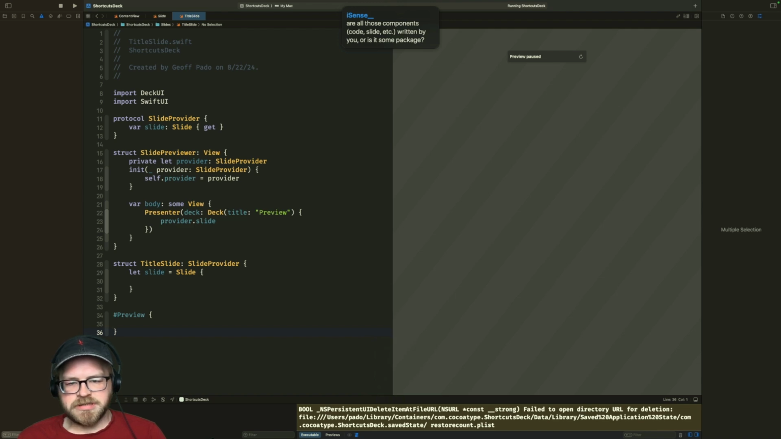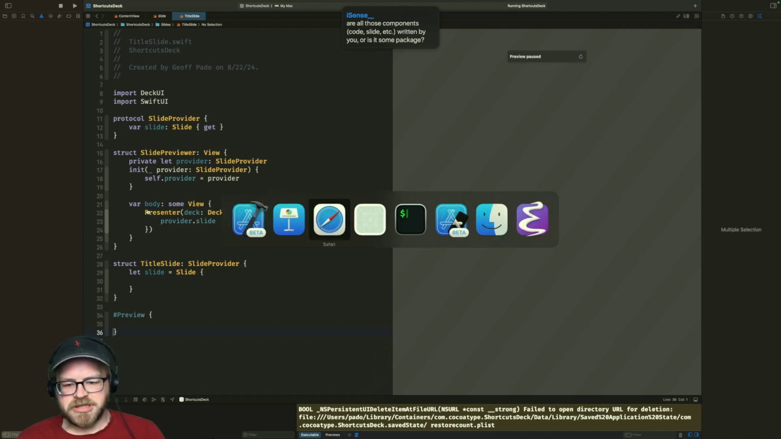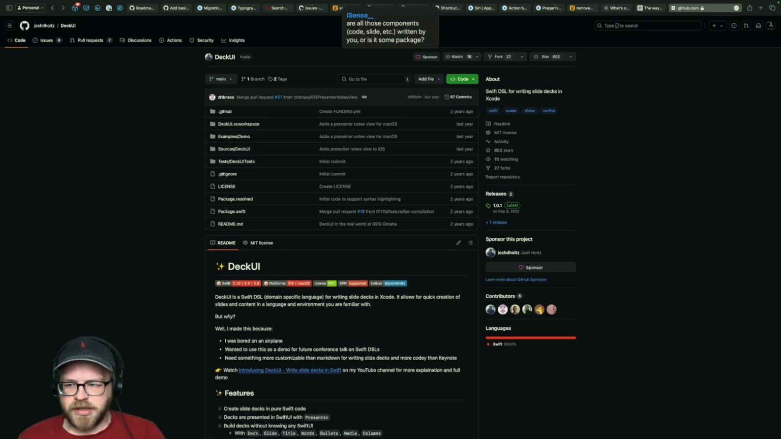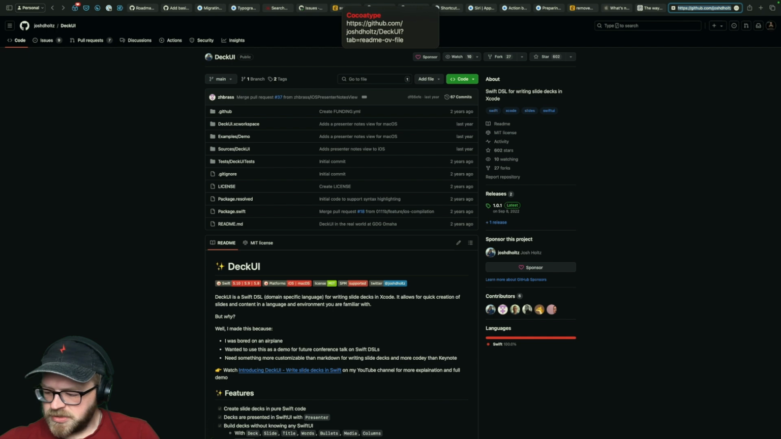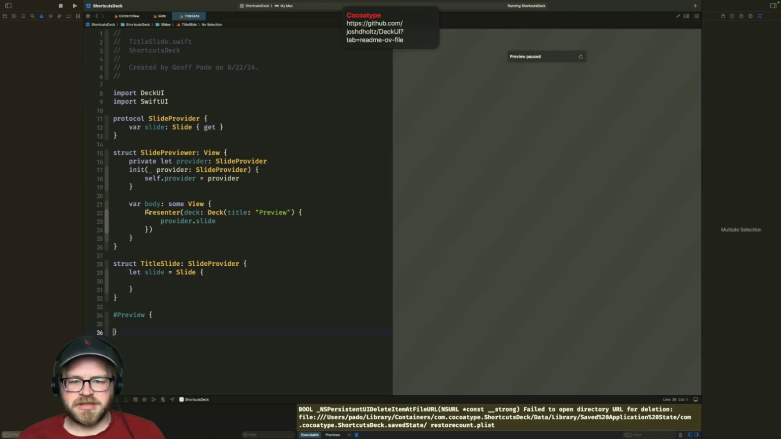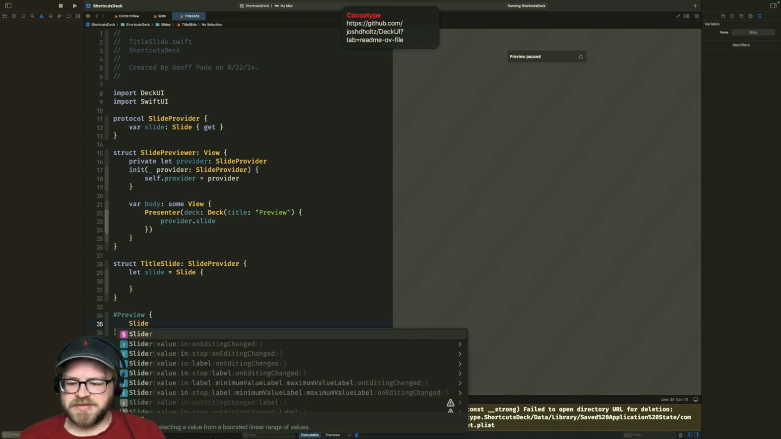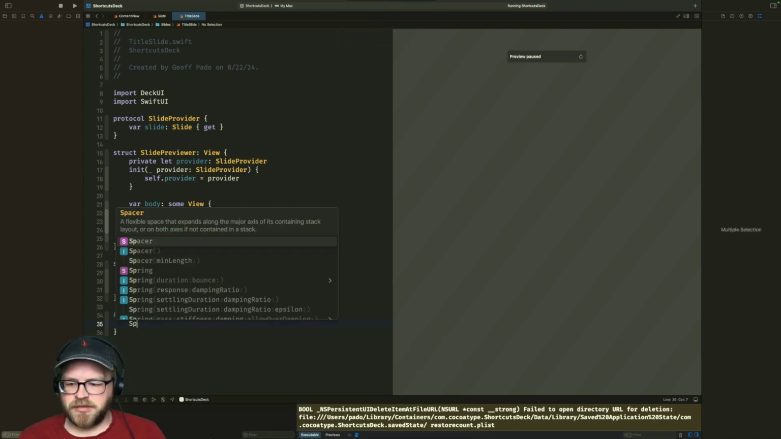Are all these components code slide written by you, or is it some package? It is some package. It is Deck UI by Josh Holtz. So I can drop this link in the chat. But yeah, I'm trying to work around it. There are some things that aren't quite the way that I would have done it, but I like what it provides for me, and so I'm trying to get around that.